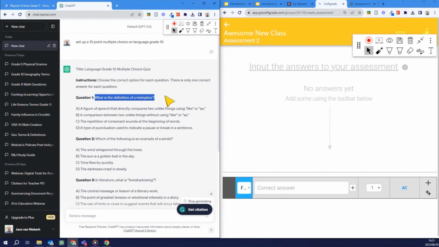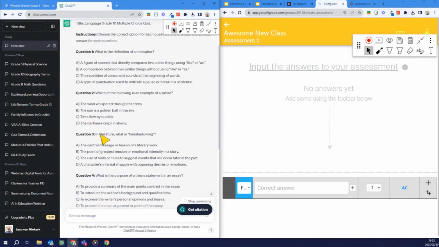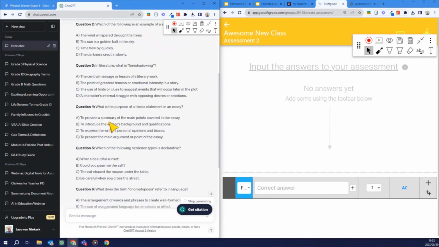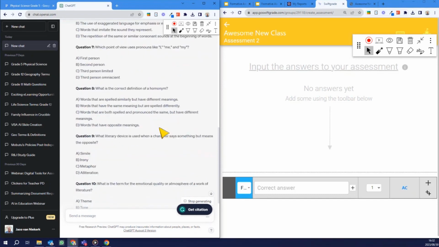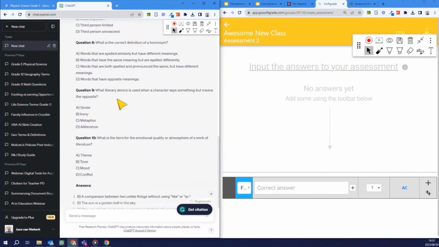So what is the definition of a metaphor? Which of the following is an example of a simile? In literature, what is foreshadowing? What is the purpose of a thesis statement in an essay? Now, the thing is, what you could potentially do, these questions that are one-word answers, what literary device is used when a character says something but means the opposite? So I could ask this as a question and then have them.